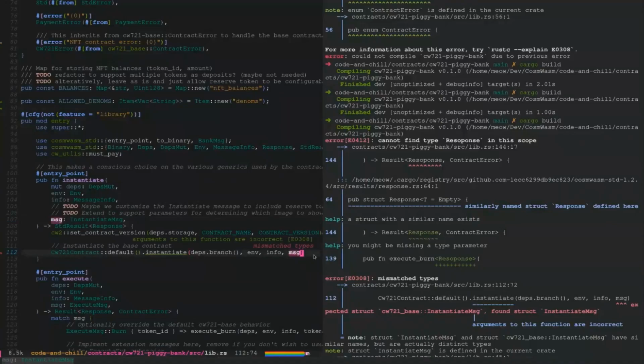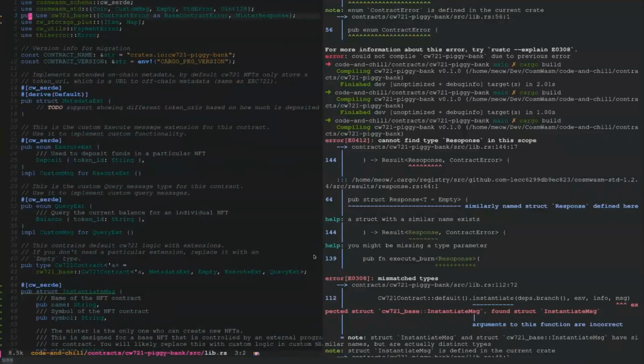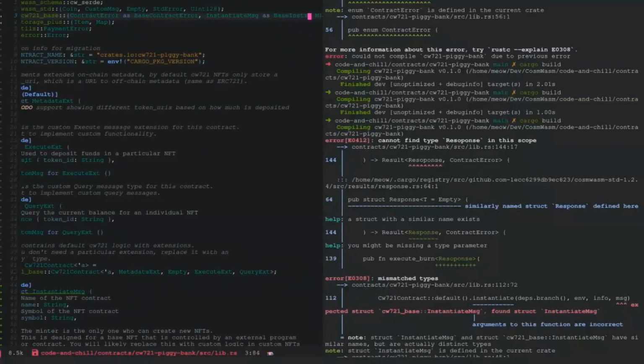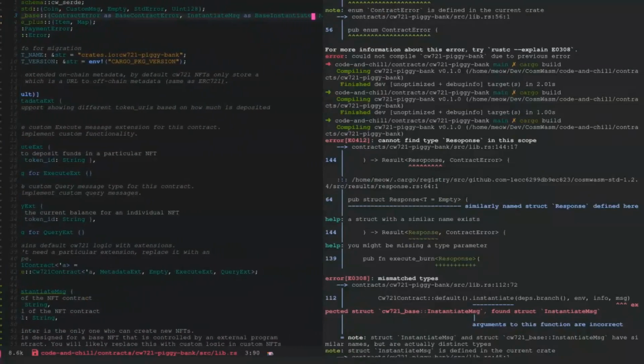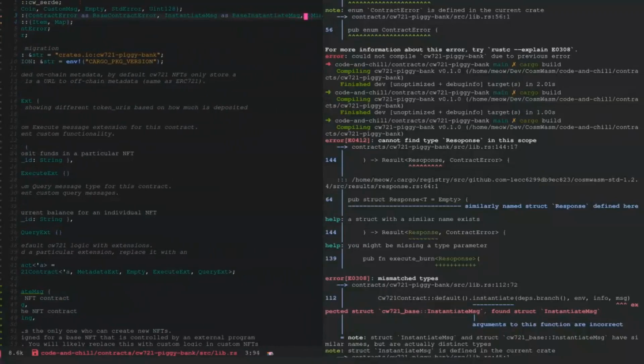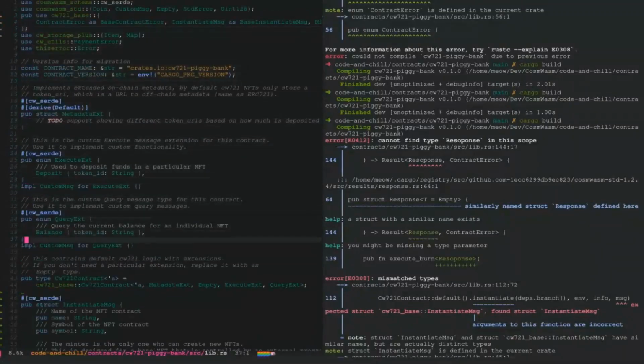So what we're going to do is go back up here to our CW721 base, and re-add that instantiate message because we actually need it. But we're going to rename it as base instantiate message. I'm just naming things as I go. They're probably not the best names, but feel free to make PRs and fix my bad naming. So now we've got this base instantiate message type.